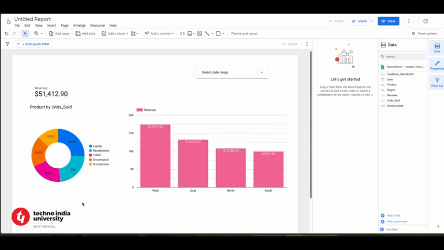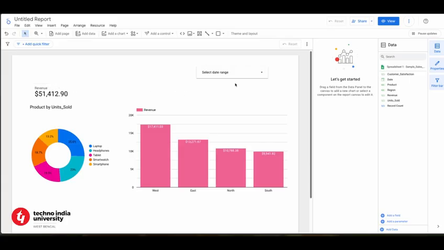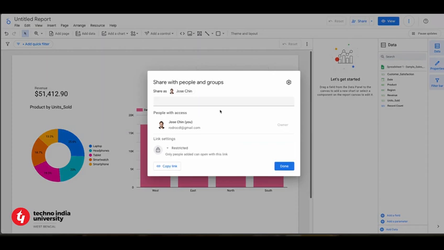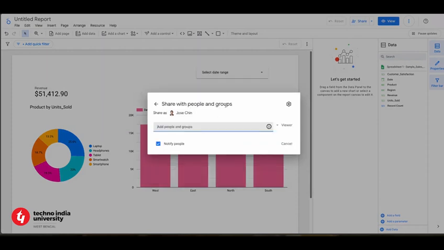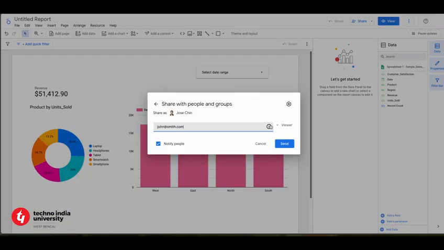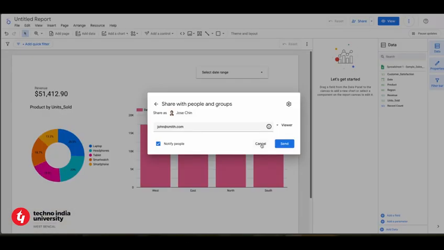Now that we have our dashboard ready to share with our stakeholders or audience, we can go to the share button, and from here we can select what type of settings we're going to share this report with. Let's say I'm going to share it with Jan Smith, and I can select if I want him to be just a viewer or an editor as well. You can also select if you want to notify them by email, then click send, and they will receive an invitation so they can see the report that you've just created.